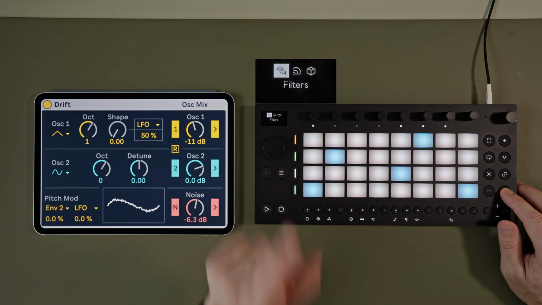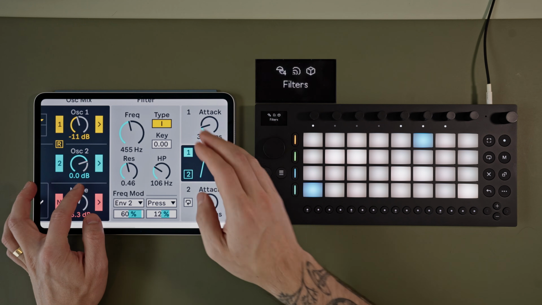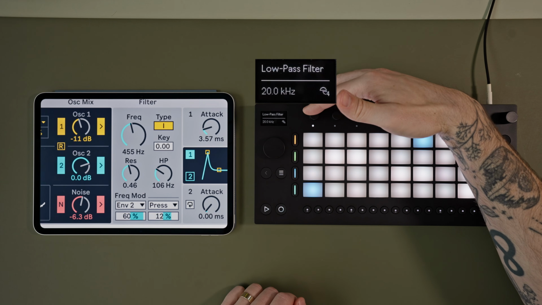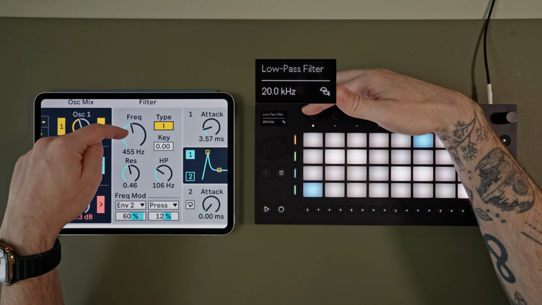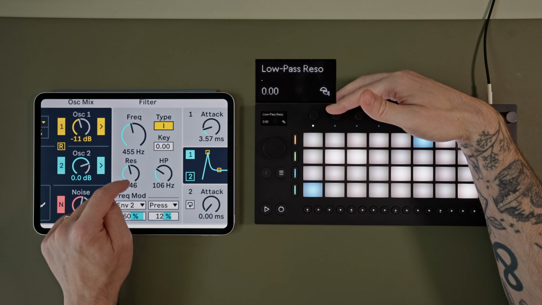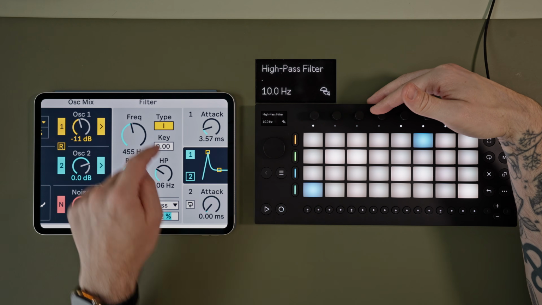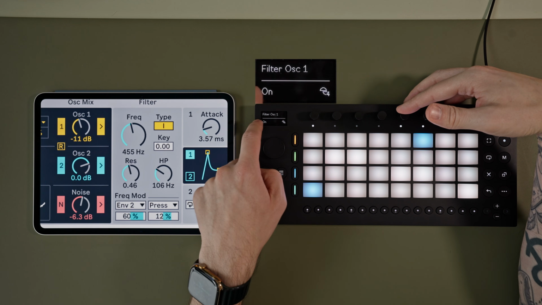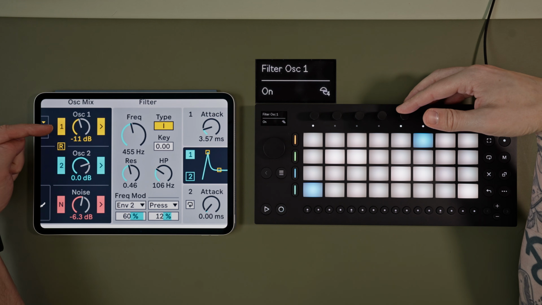Now if we go down to filters, we've moved into just the section labeled filter. You have the low pass filter, which is this one, and the resonance, which is this knob. Then you have the type, which we're currently on 1, and then the high pass filter, which is here. And then you have whether the filter is on oscillator 1, which is that button.